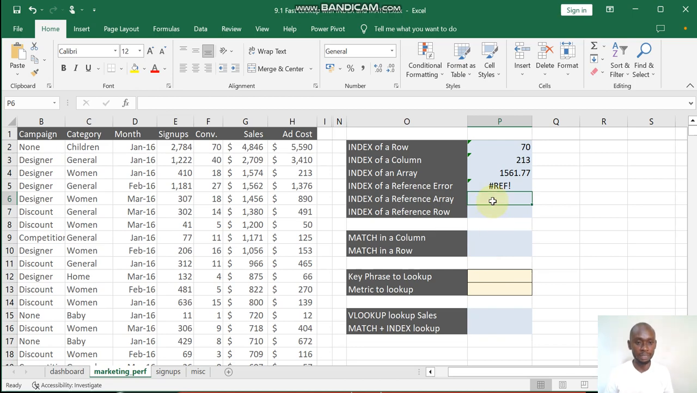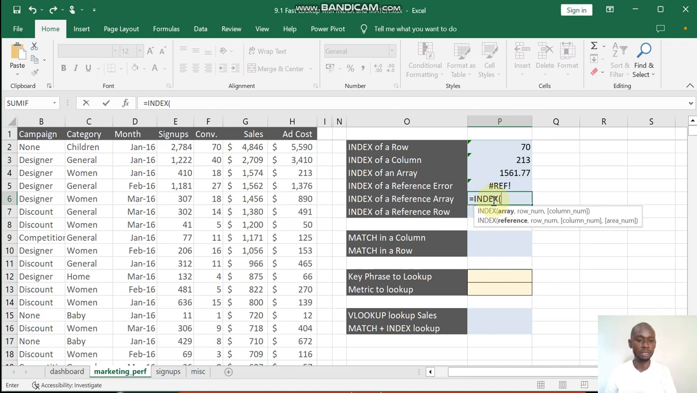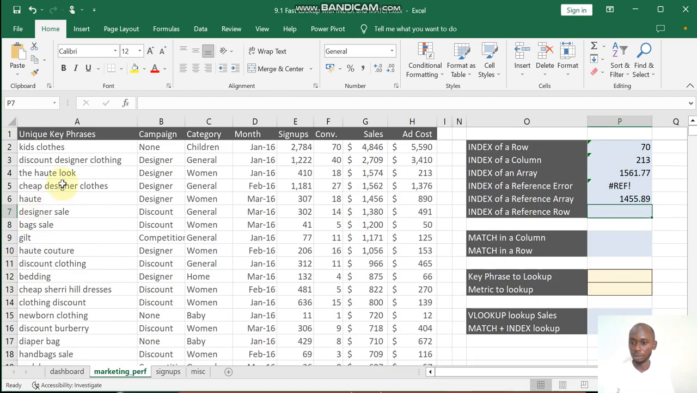So for us to correct that, we write INDEX, then we select the array, which is marketing performance, then we give it a value. Let's assume we want row 6, that is the row number, and then column 7, then we close the bracket and hit enter. You see that it will give us 1455.89, which is row 6, which is House, and column 7.